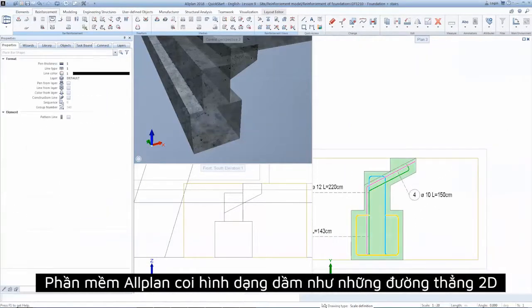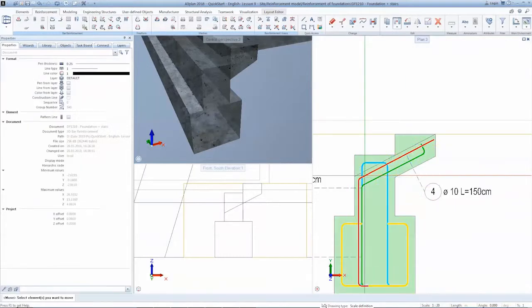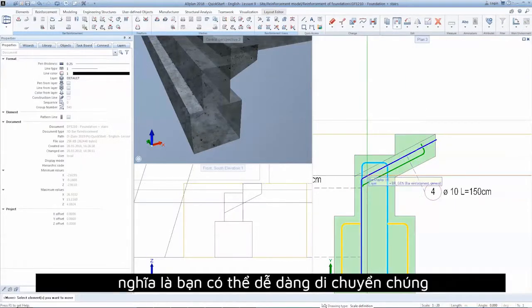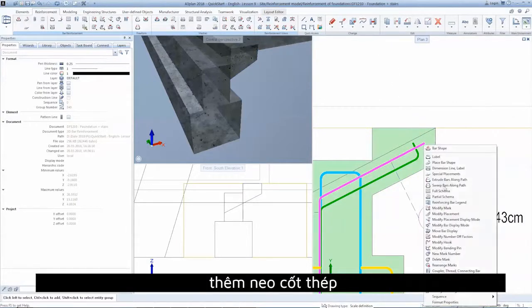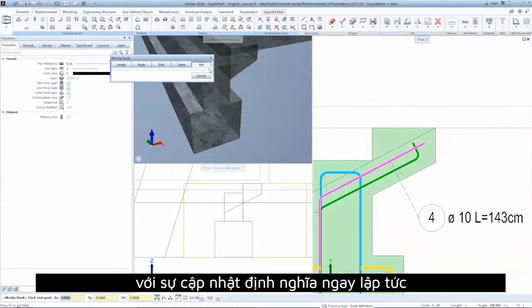Allplan treats the bar shapes as if they are 2D lines, meaning that you can easily move them, stretch them, add hooks, with instant update of the mark definition.